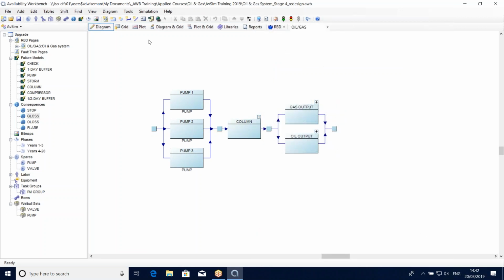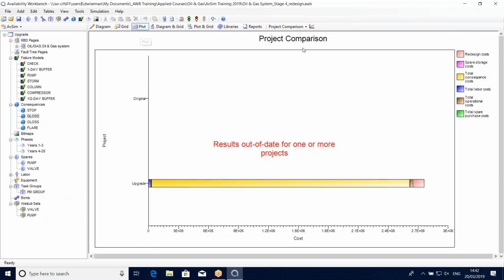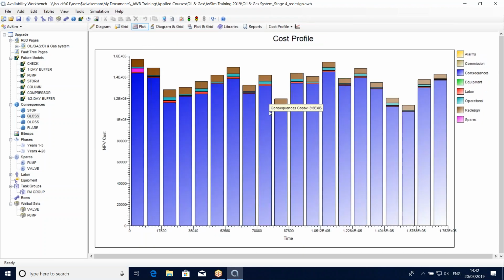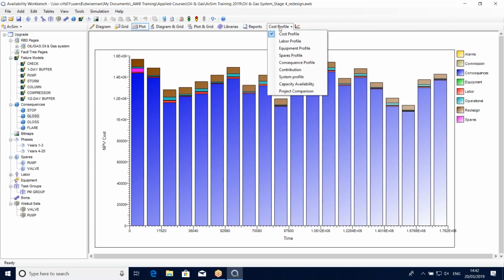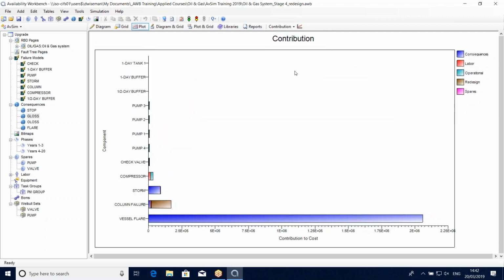And we get plots as well. So I can go to plot, and I can say, take a look at the cost profile. I can take a look at contribution. This is a useful one, again, because it's helping me to improve my system design. I can look at that and say, okay, obviously this part of my system is causing some problems. Maybe I need to redesign that, introduce some redundancy, or buy better spare parts or something like that.